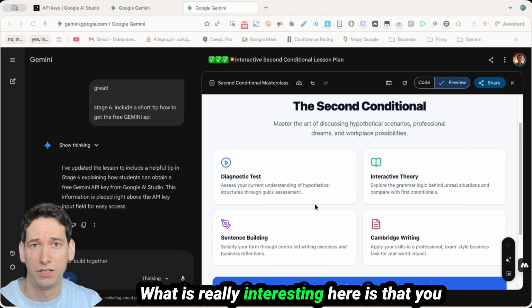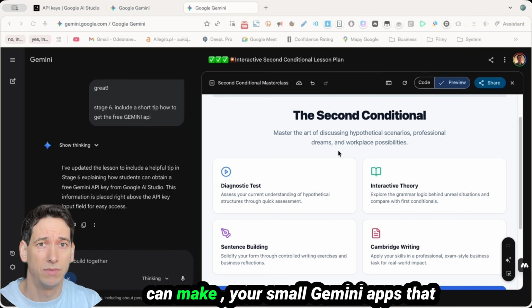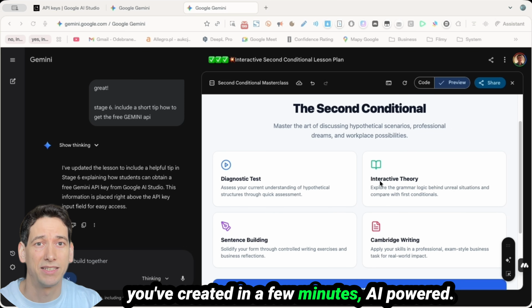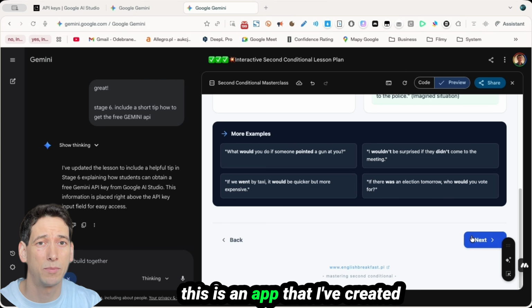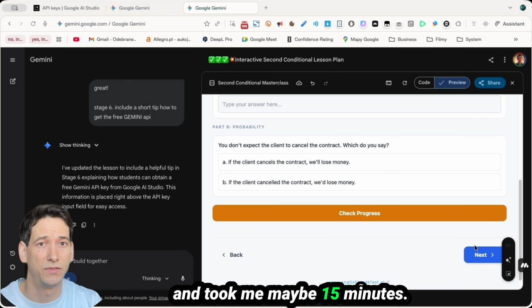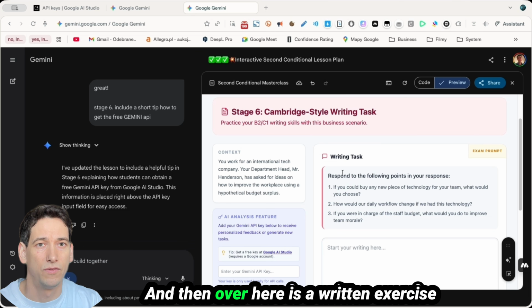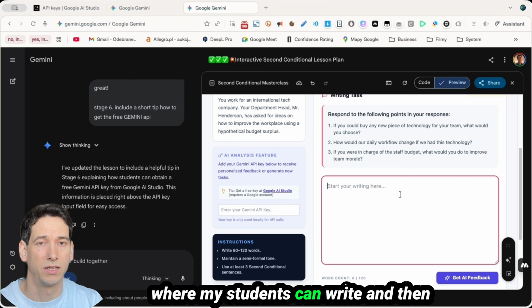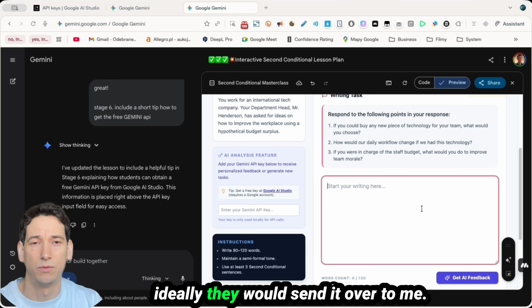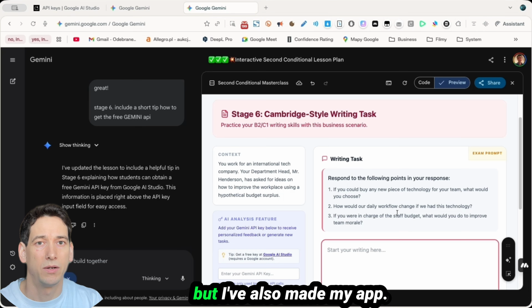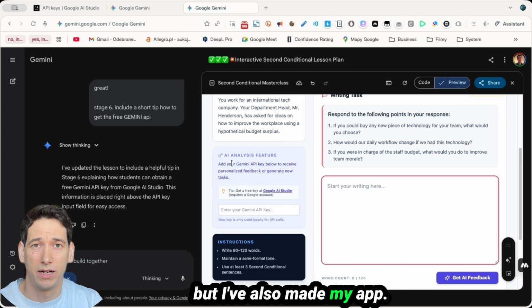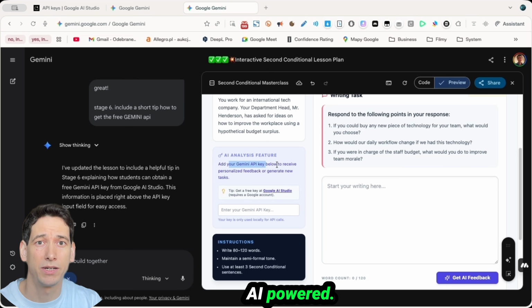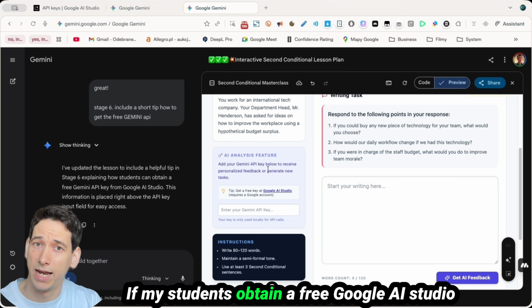What is really interesting here is that you can make your small Gemini apps that you've created in a few minutes AI powered. This is an app that I've created and took me maybe 15 minutes. And then over here is a written exercise where my students can write, and then ideally they would send it over to me.